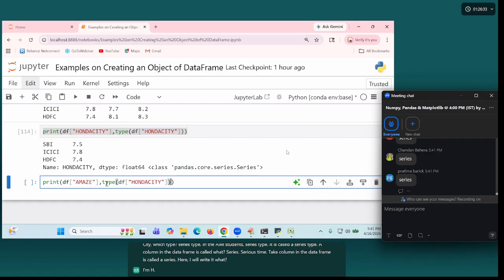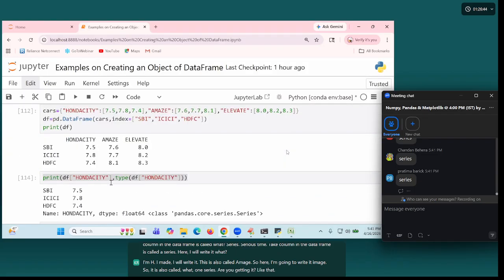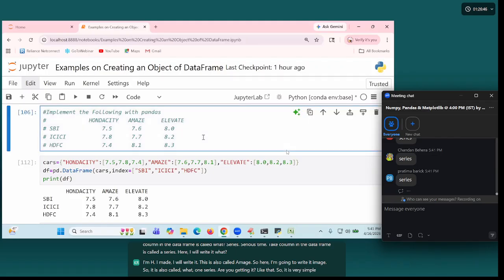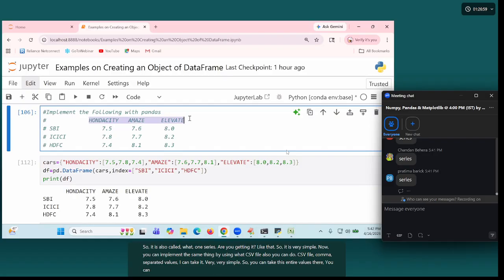Series type. I will write image. This is also called image. So here I am going to write image. So it is also called one series. Are you getting it? Like that. So it is very simple. I can implement the same thing by using a CSV file also, comma separated values. Very, very simple. You can take this entire set of values as a CSV file, and I can take the indices names also.